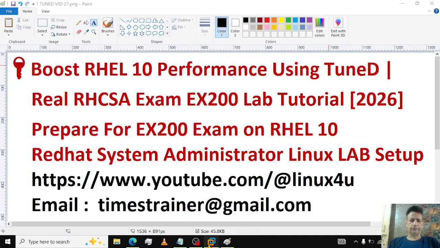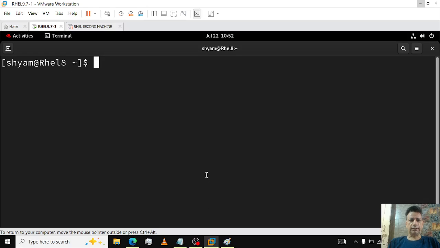So let's go to the Red Hat 10 machine. So here you can see that it is the RHEL 10 machine and you are asked to configure the server for a database server, high performance. So how can you do that? First, let's see which profile of tuned is active, and whether it is installed or not. So how can you see?